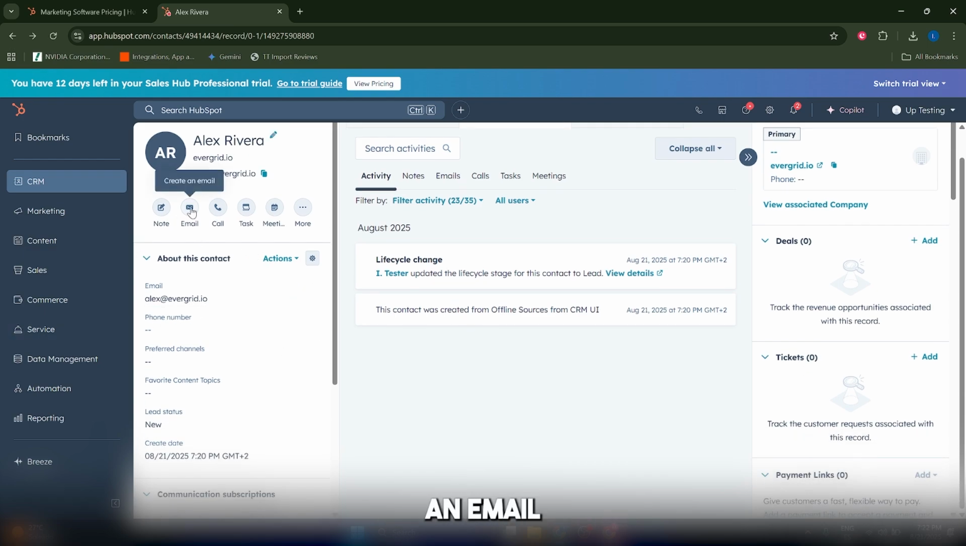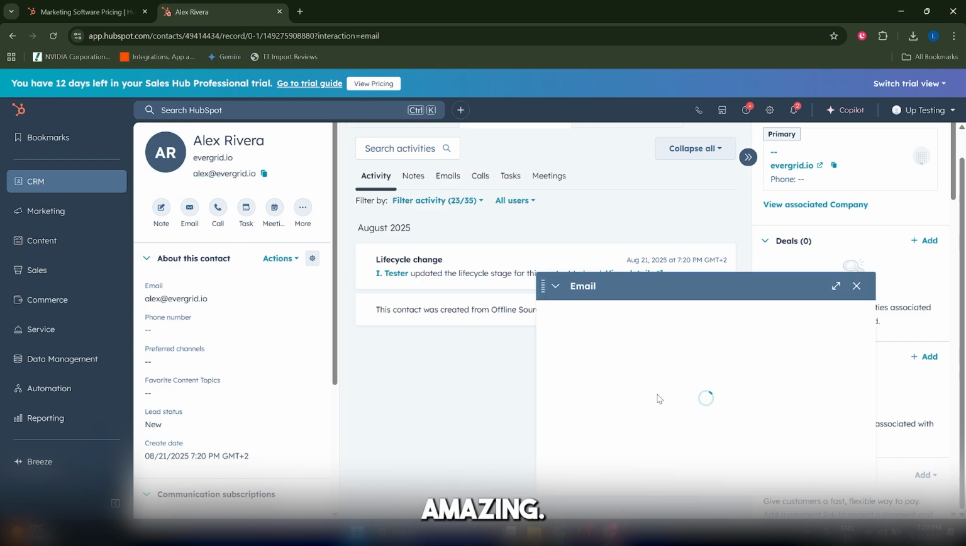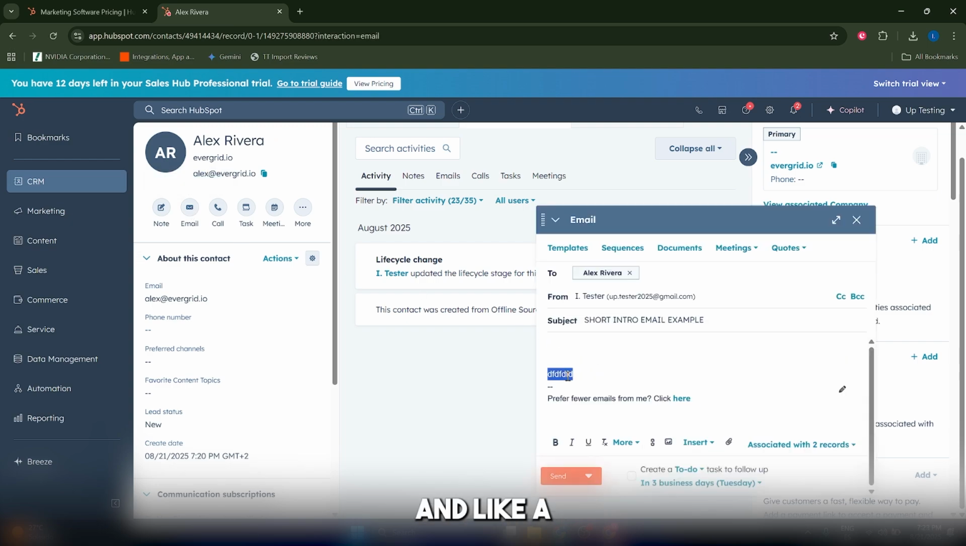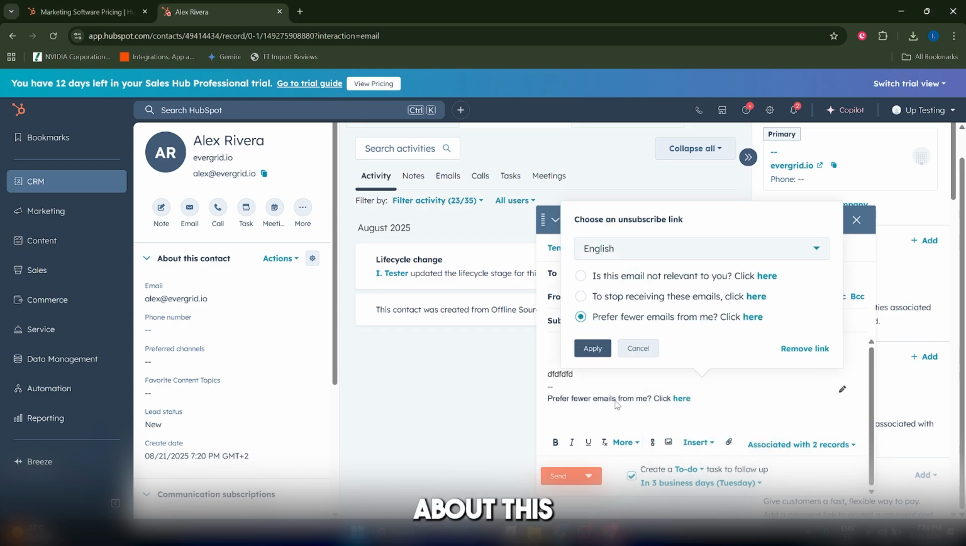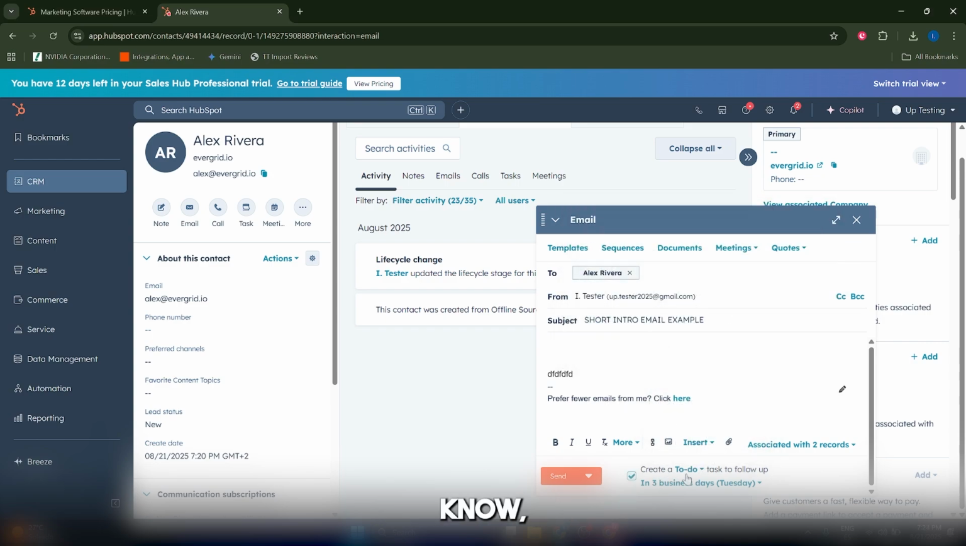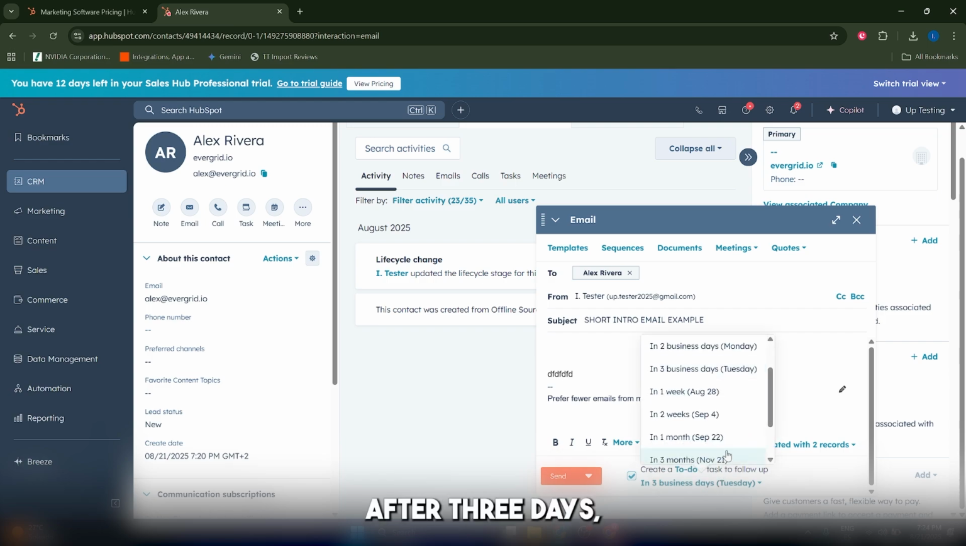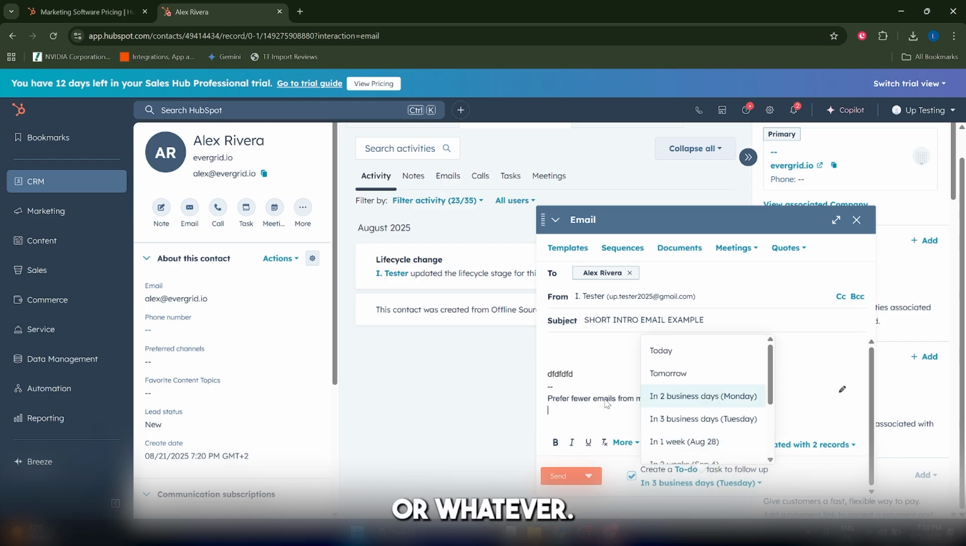We're going to send this guy an email by clicking on this button here that says email. Amazing. And just attach a subject and a short email to welcome this guy. What I like about this is that you can create a task to follow up after you send this email. As you can see here, we can create a to-do task after 3 days, for example, or 2 days or whatever. Whenever you are ready, just click on send and that's it.